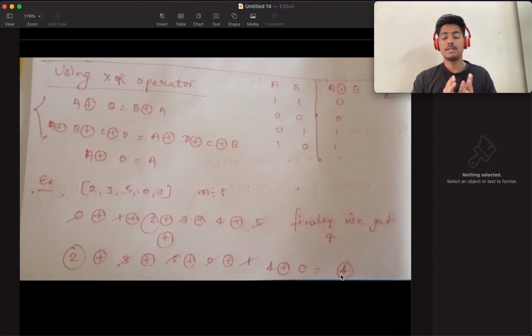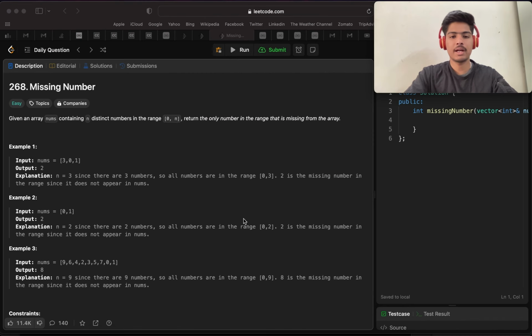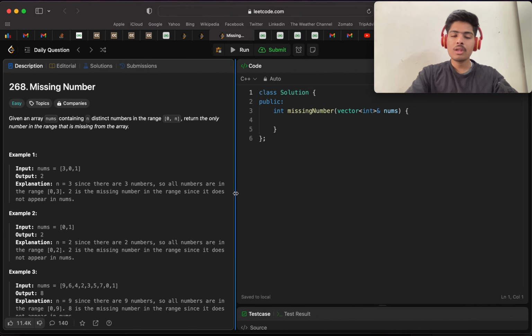So this is the XOR operator. Now let's do the code for this so that we can understand it properly. I will do the code using XOR. You can see that approach also as a single traversal approach.